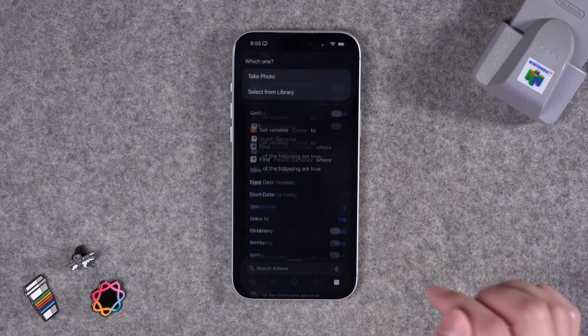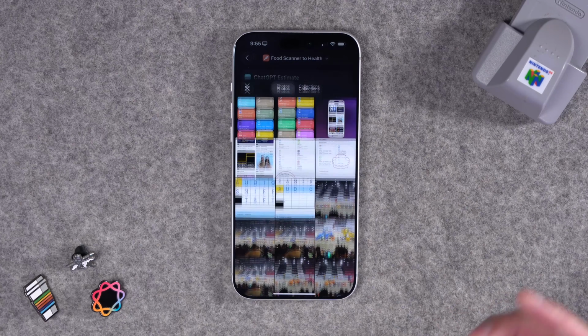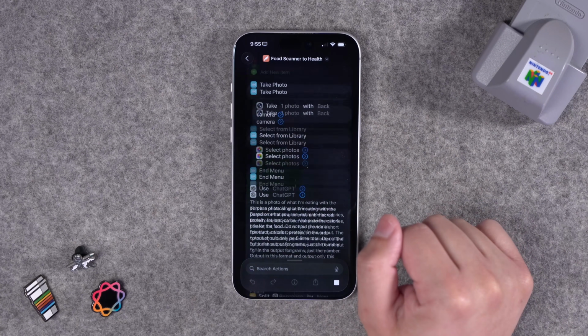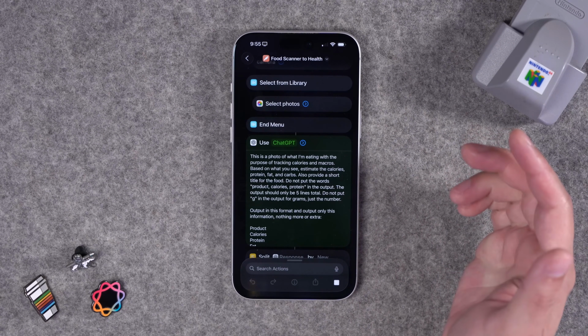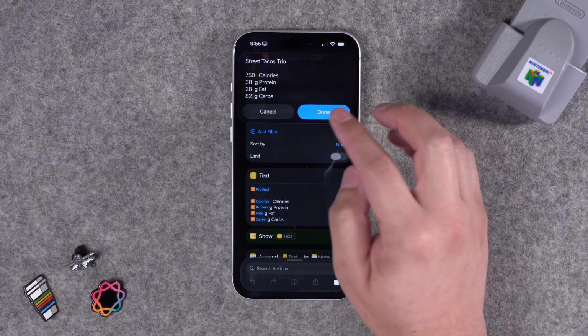I'll choose ChatGPT estimate, and now it's going to ask whether I want to take a photo or select one from the library. I'll select a photo. I'm going to choose these street tacos I had the other day. It's going to send that to ChatGPT. It's going to estimate the calories, protein, fats, and carbs. You'll see the estimate right here in the window.